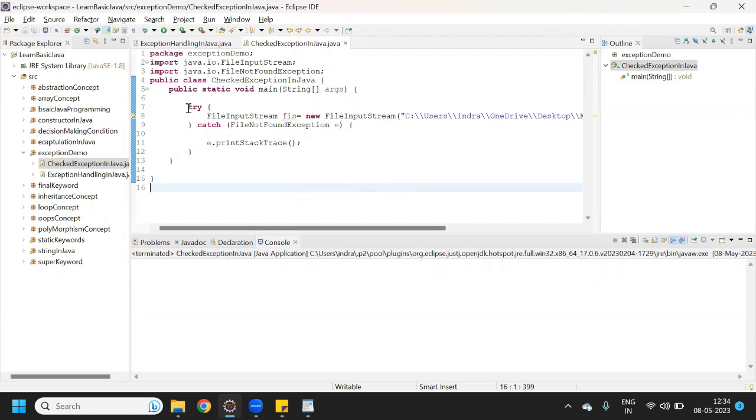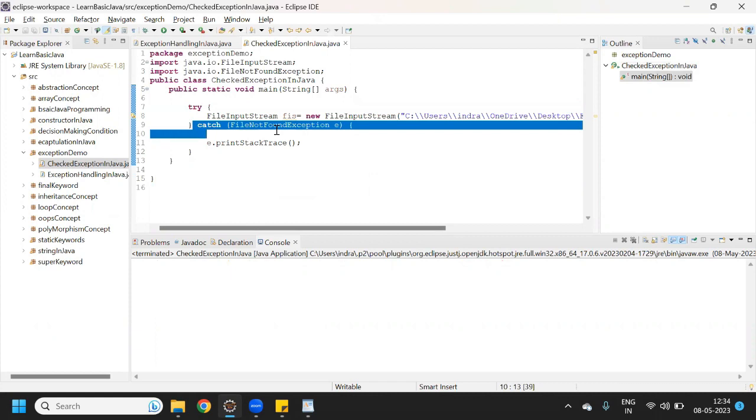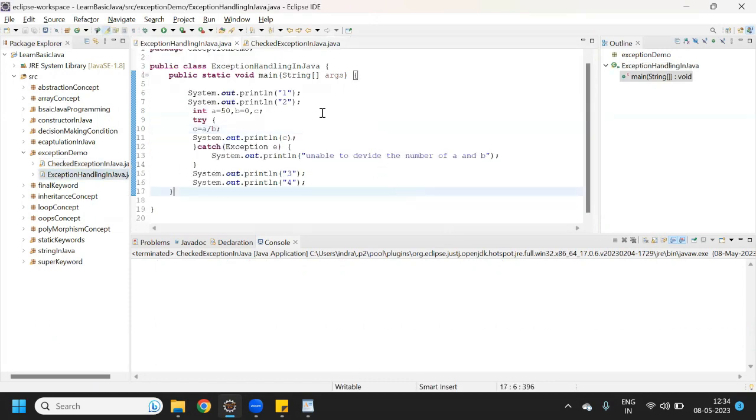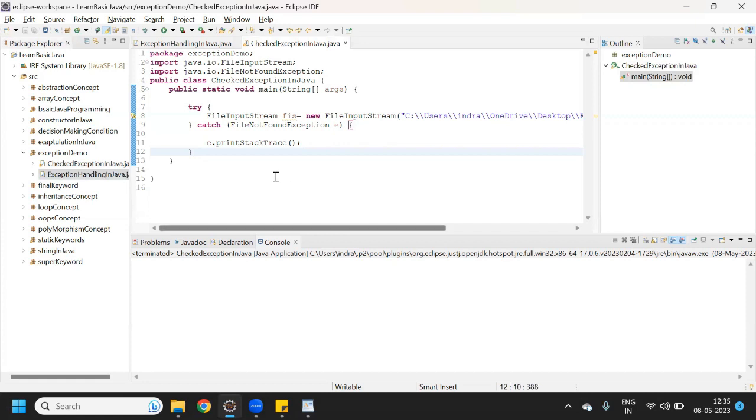So checked exception will check and give you the warning, meaning an exception can occur. So you can use a try and catch block and handle it at the time of run. This is the checked exception, and the unchecked exception we have seen in this program. This is the unchecked exception. So far we have seen the difference between checked exception and unchecked exception.